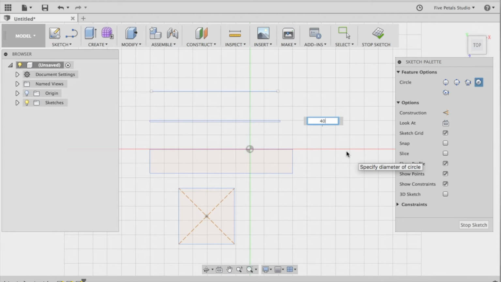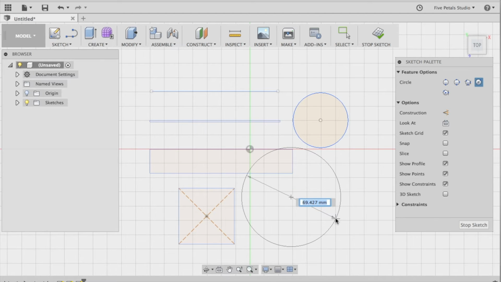So once again, you can type in the exact amount and it will make that happen for you. Hit escape. Oops, there we go. Let's try that again. So we're going to do the circle, type in the amount. So I wanted 40 millimeters, hit enter, and click out. So now the diameter of this circle is 40 millimeters.